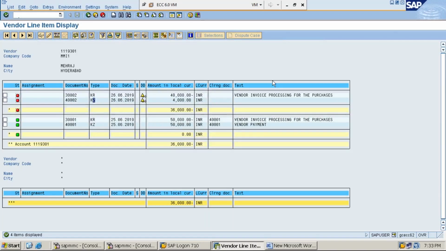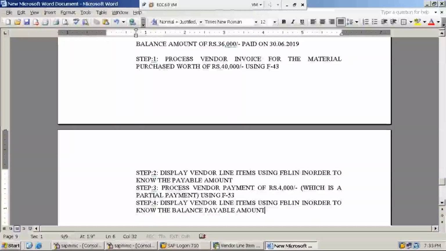Okay. The next step. Let us clear the remaining balance of 36,000. Step number 5: process vendor payment.